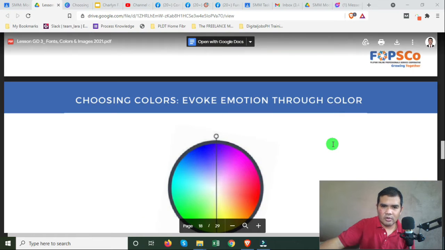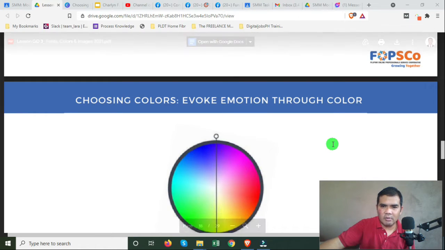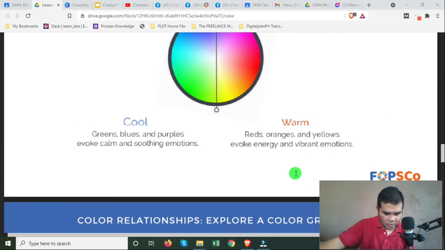Okay, so colors evoke emotion through color. Okay, do you know class kung bakit orange yung mga uniform ng nasa prison? Because orange nakakababa daw ng temper. Okay, para hindi sila masyadong stress. Or yung stress level hindi masyadong tumaas at cool lang sila. True enough, no? Because warm.